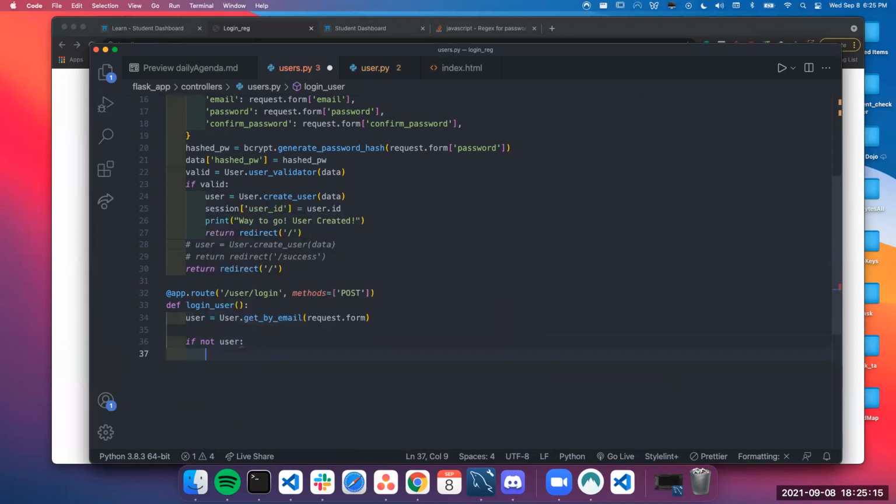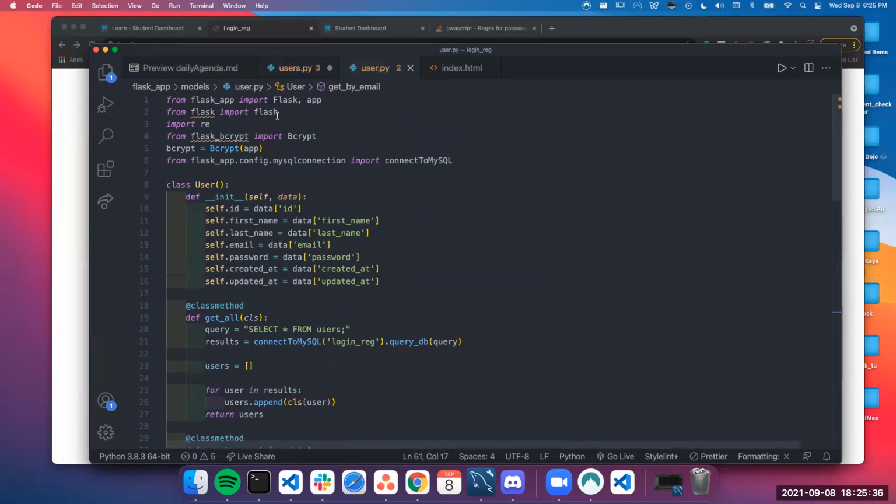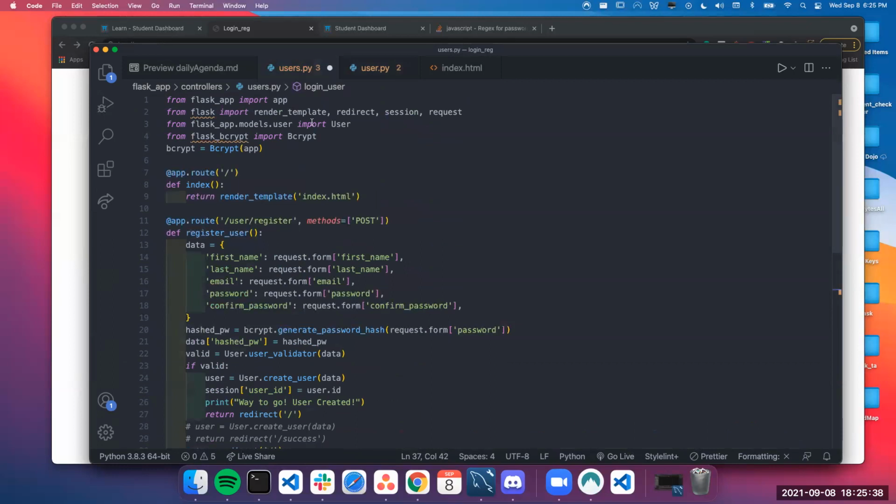If not user, then what I want to do is create a flash message that says something like invalid email or password. Now it's something that's kind of old school, and I do need to bring in flash up here, the way I did it right up here. Something that's kind of old school is we don't want, if my user, I think I can say flash, right?